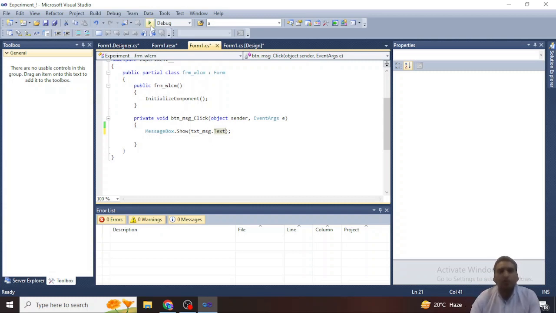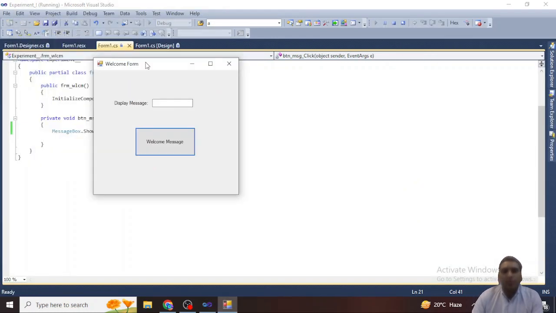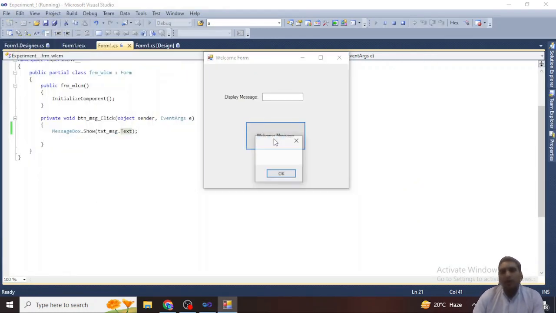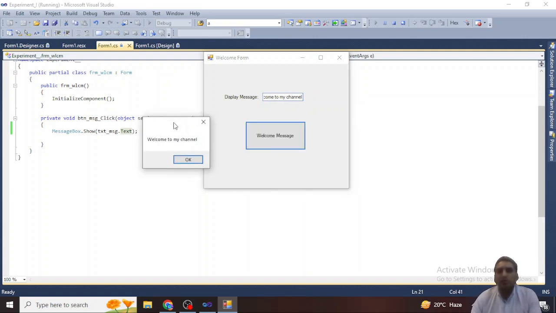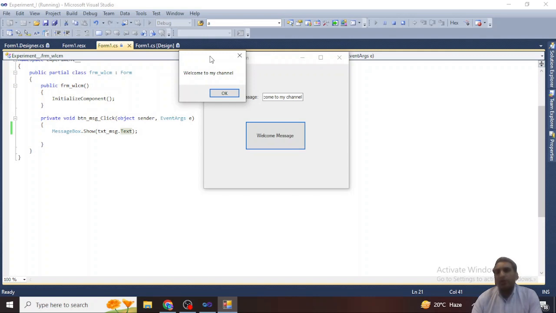So when we run this code, when I click on the welcome message, it shows an empty message. Why? Because we haven't provided any text inside this text box, so it is an empty message. If I write welcome to my channel, then when I click on the welcome button, as you can see, a message will be displayed in front of you: welcome to my channel. Why this?